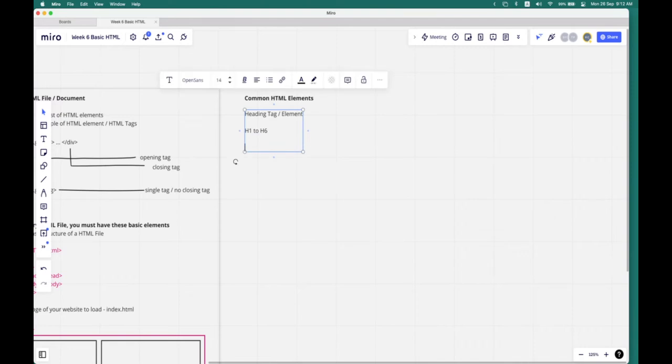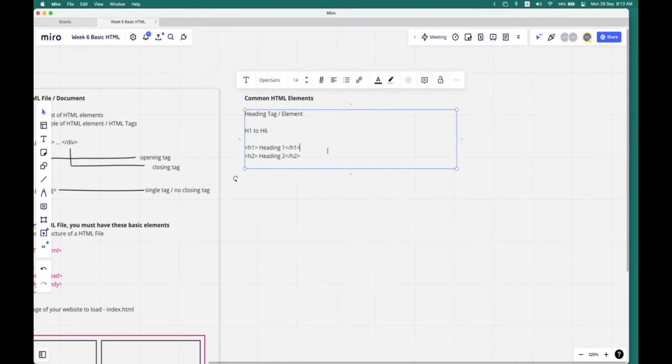So what do the headings look like? This is the heading tag. Opening and closing. Opening and closing, and you have 6 of these. You can go ahead and make a note, write down. Trust me, it helps you to remember.